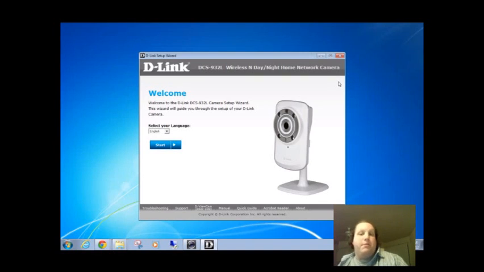Before I finish up, a few loose ends. If you go to the setup program again, you can see that there are some links here to help you troubleshoot, get support, print out the manual. There's also this link here for the DViewCam software.